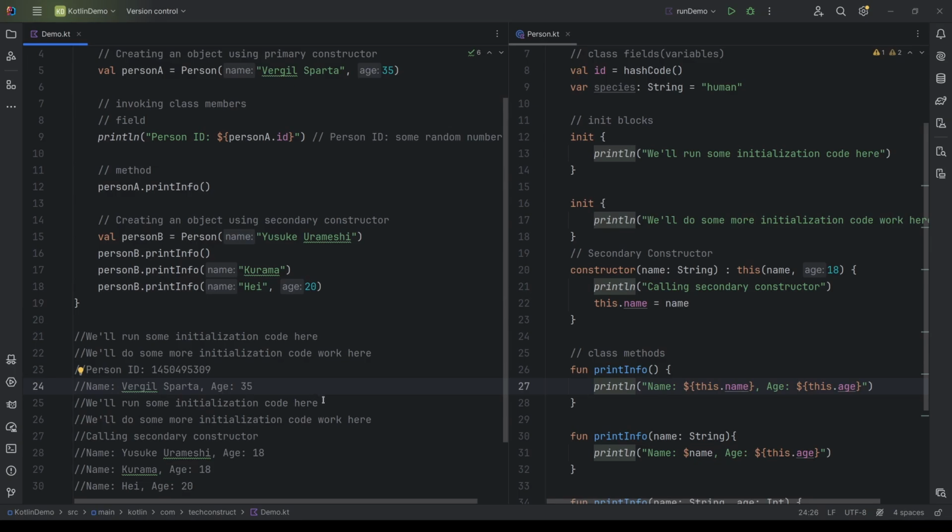We'll run some initialization code here, which we know comes from our first initialization block. We'll do some more initialization code here, which comes from our second initialization block, followed by calling the secondary constructor, which we can see here on line 21 in our Person class. Next, we're going to print on line 28: name Yusuke Urameshi, age 18.